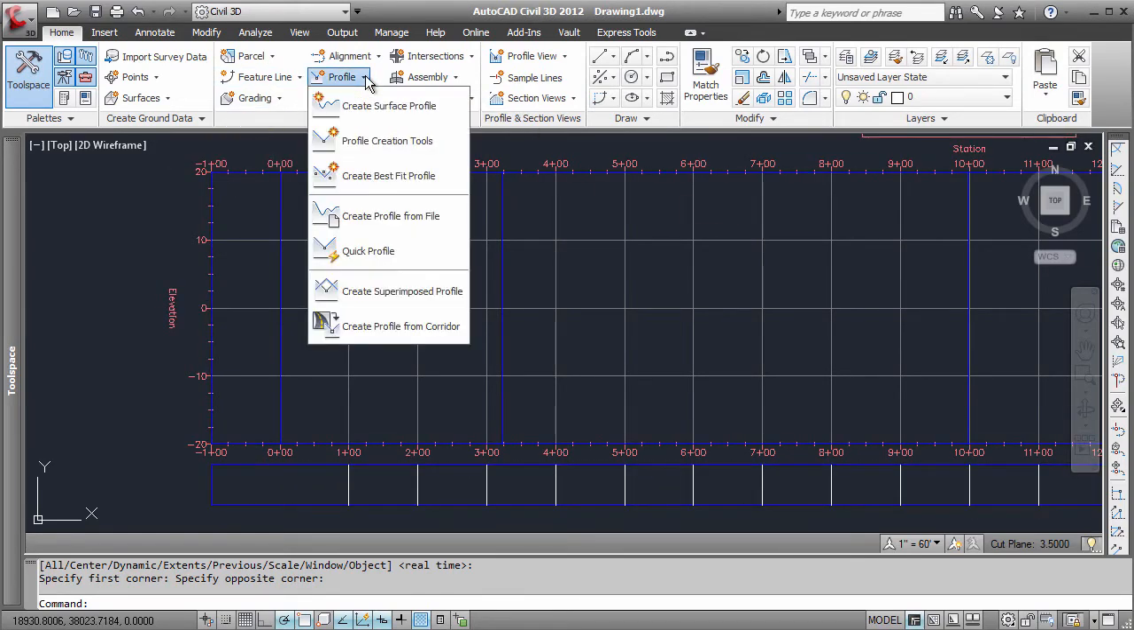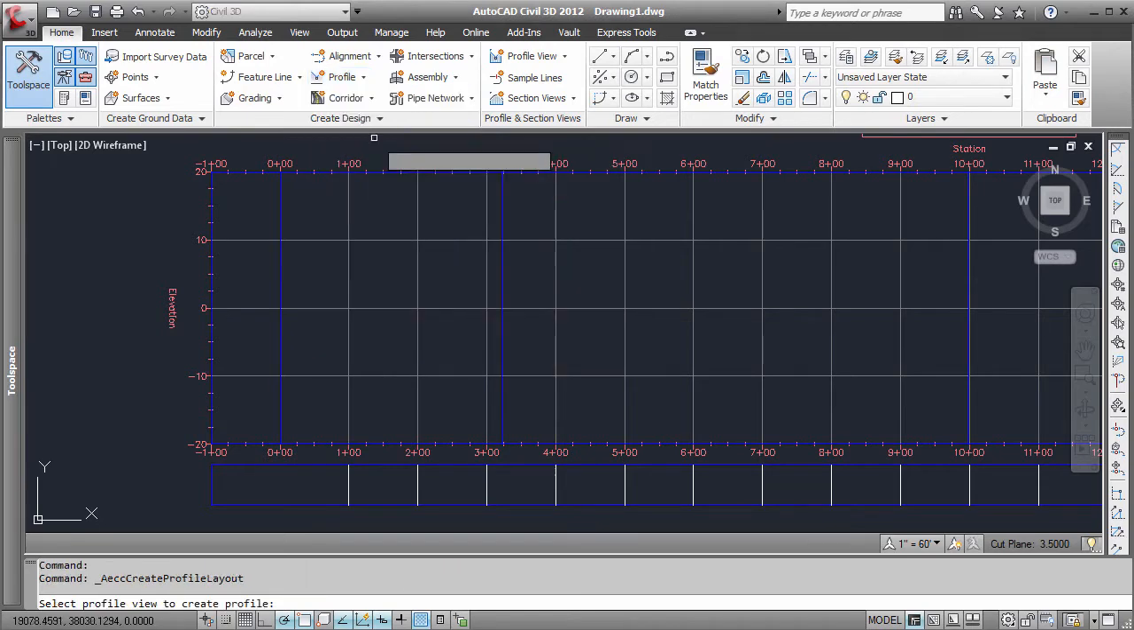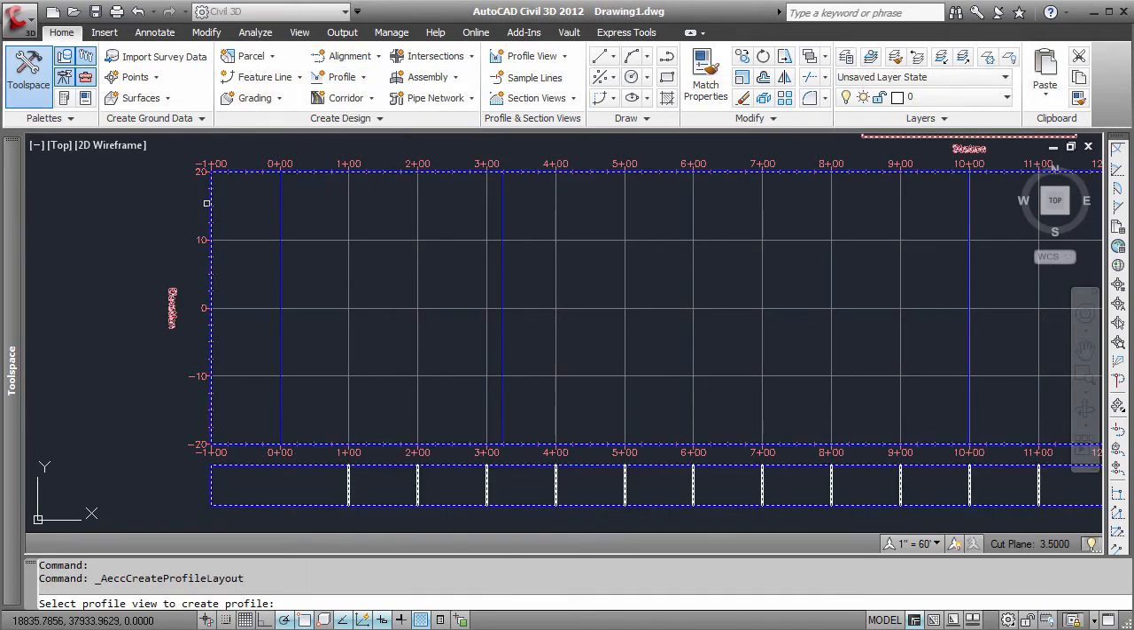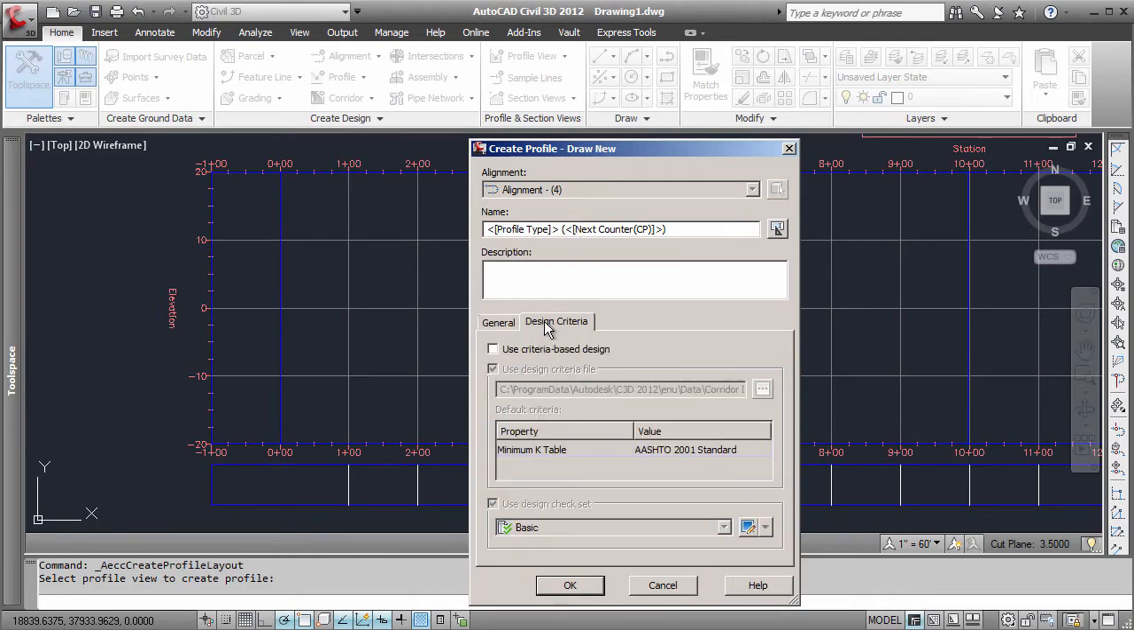Now I can come down here and get the profile creation tool. I'm going to click that. You'll get a very similar toolbar once we click on the profile. Once you've clicked on the creation tools, you have to select which profile you want. Once that's been selected, please note that you will again need to hit the design criteria tab, and here we're going to use the design criteria with minimum K tables from the AASHTO.